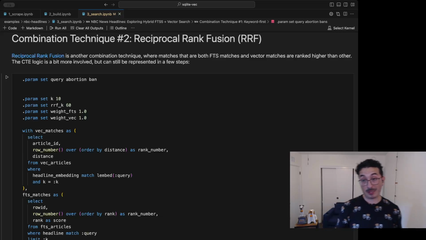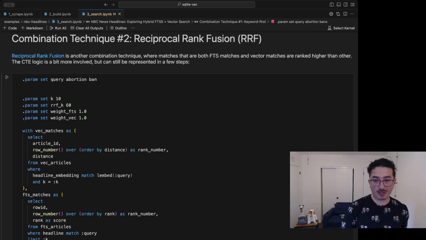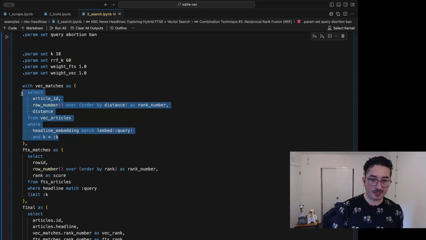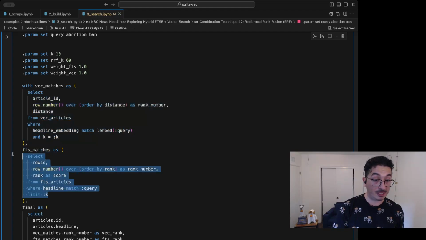Another approach is something called reciprocal rank fusion. This one's a little bit fancier. It's very similar in that it is one big CTE. We have one step that does vector search using the same query that we had before, and another step that does full text search using the other query that we were using before.